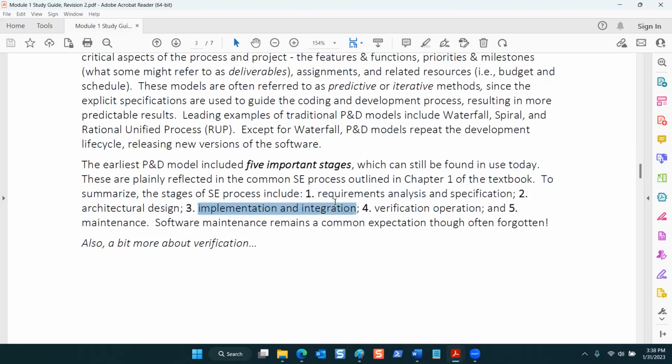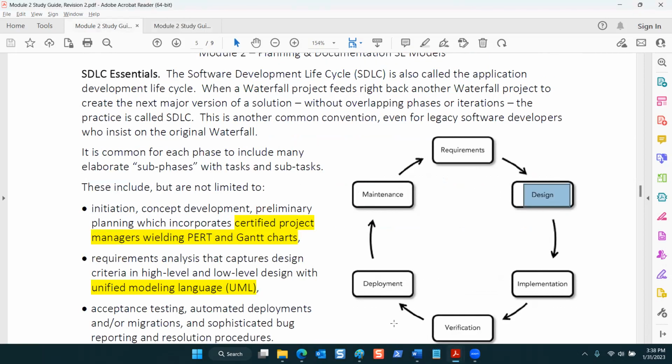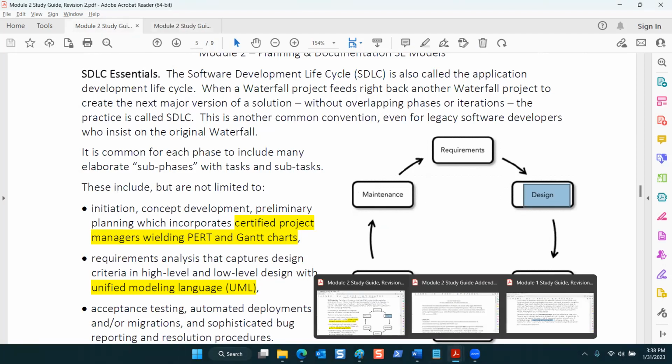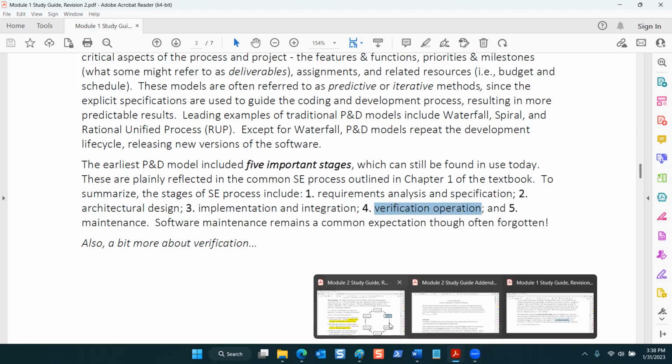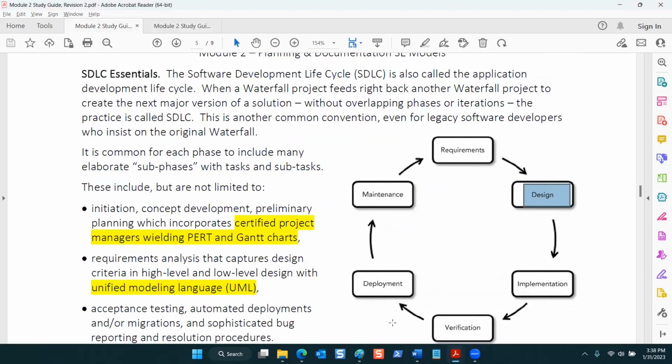Implementation and integration, right? Implementation and verification. Nope, that's verification. So implementation and integration is the same thing. Verification is the same thing, right? Okay. After that, deployment and maintenance.